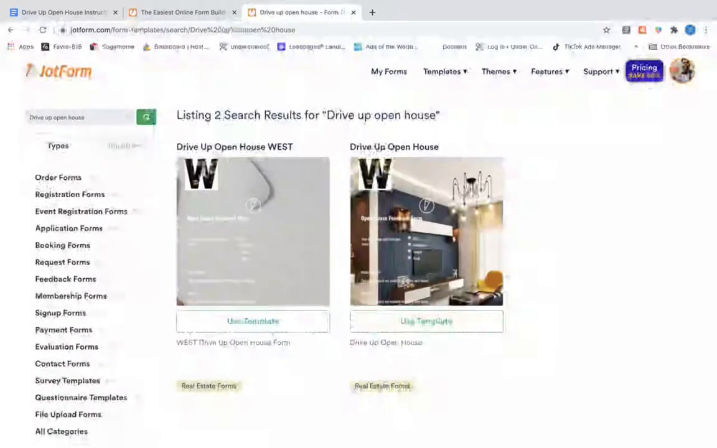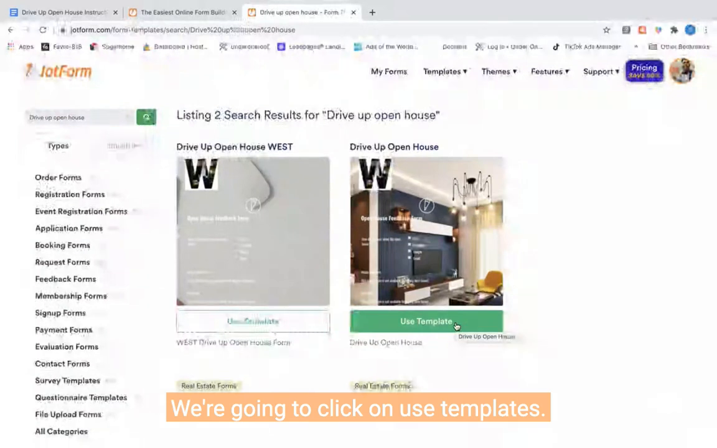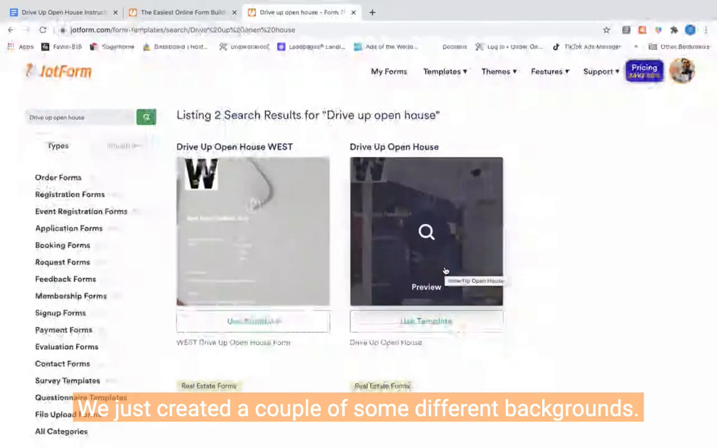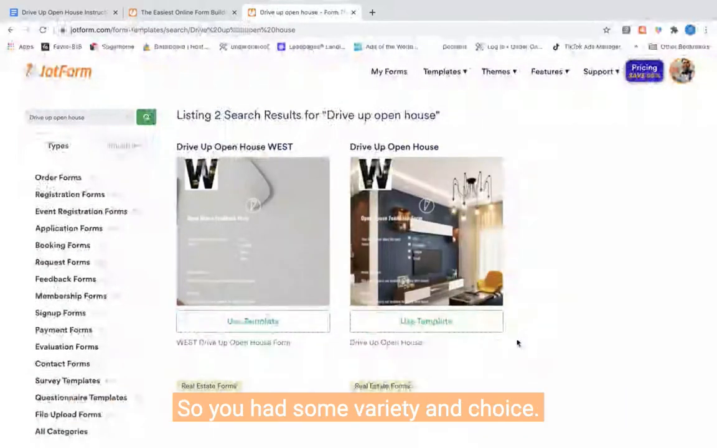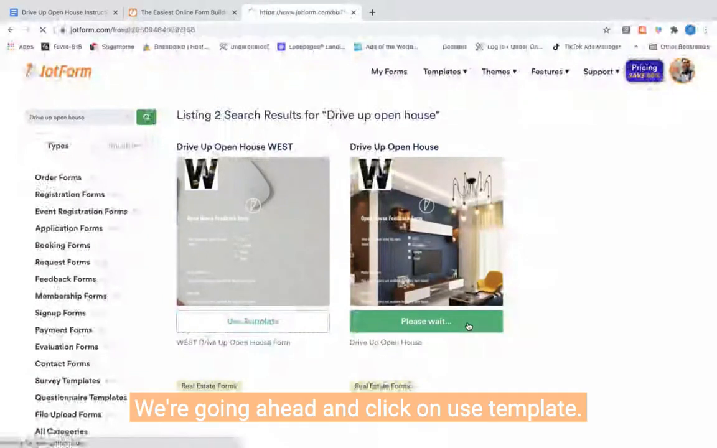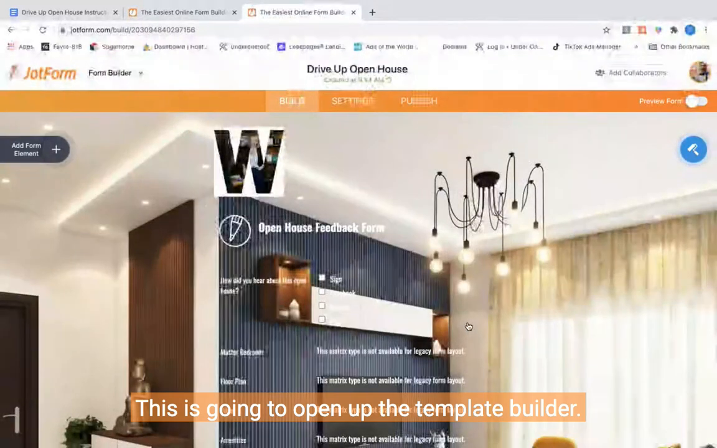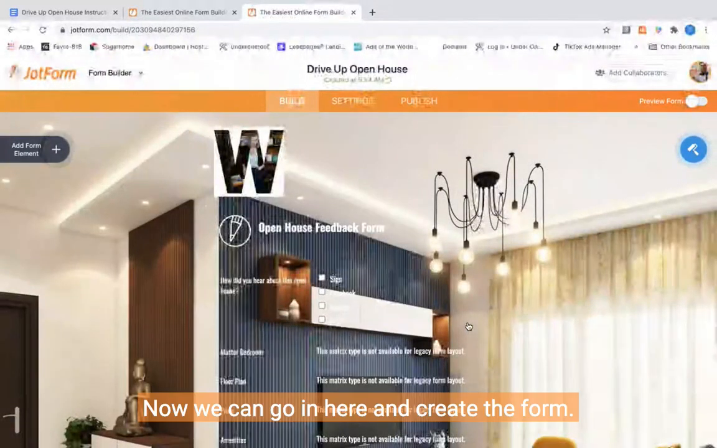All right. You'll see the form pop up in here. We're going to click on Use Template. We just created a couple with some different backgrounds, so you had some variety and choice. We're going to click on Use Template. This is going to open up the template builder. Now we can go in here and create the form.